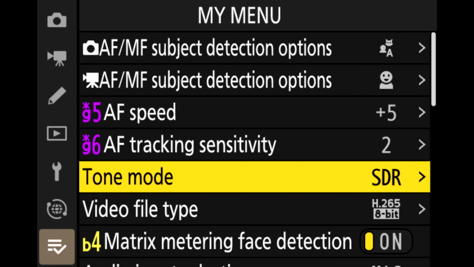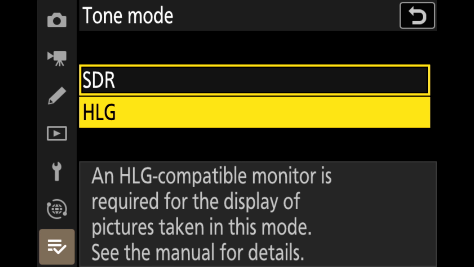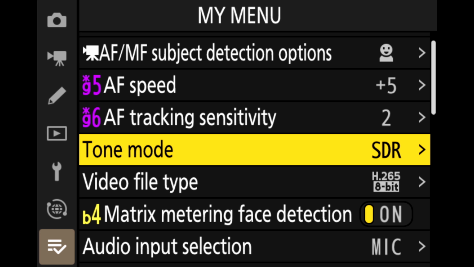Next, I've added tone mode. You're going to find that in the photo shooting menu. Tone mode is great because you can choose between HLG or SDR. This is not a primary thing. I hardly shoot photos in HDR, but if I ever need it, I've just kept it there. I just parked it in my menu. If I ever want it, I can quickly find it. These are things you forget, but it could be quite a cool option to use. So I just kept it in my menu.